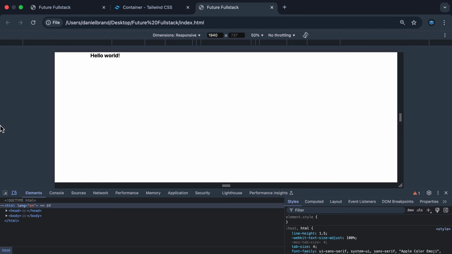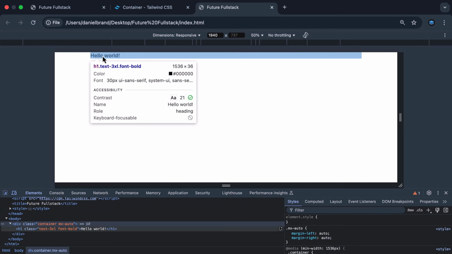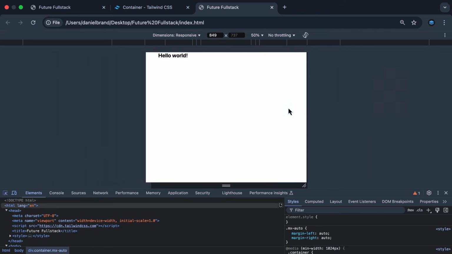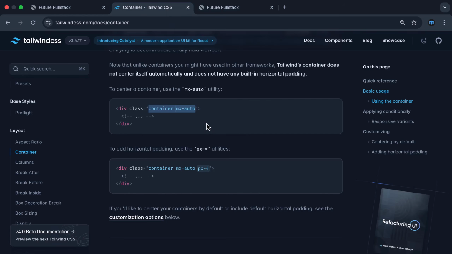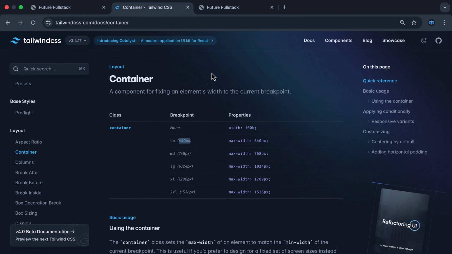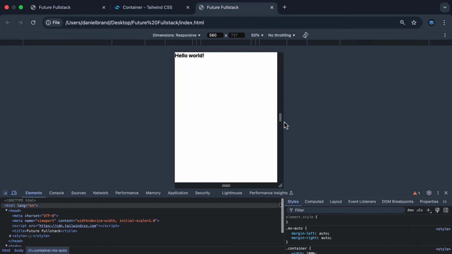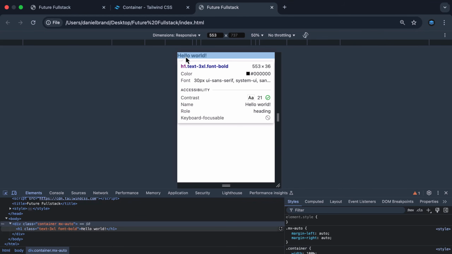If I open up DevTools, you'll see that when I select the H1, the blue box is no longer going right up to the left and right edge. And this shows how our container has been activated. Now, as I mentioned earlier, for smaller screens, less than 640 pixels, the container is going to stretch to the full width of the page. So you can see here at 553 pixels, our H1 is going right up to the edge of the page.